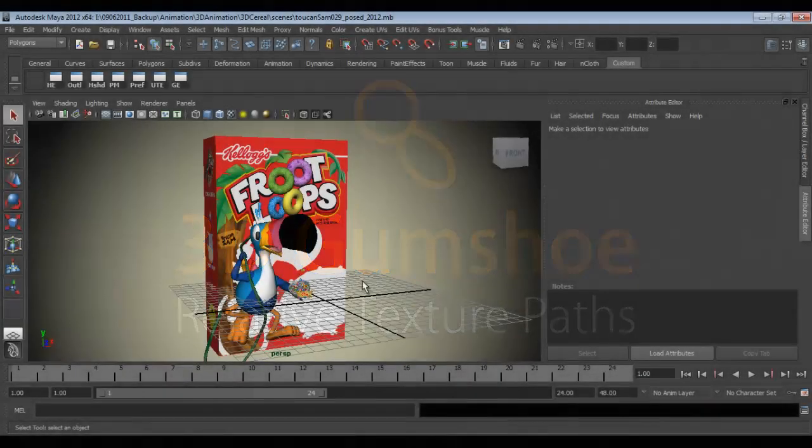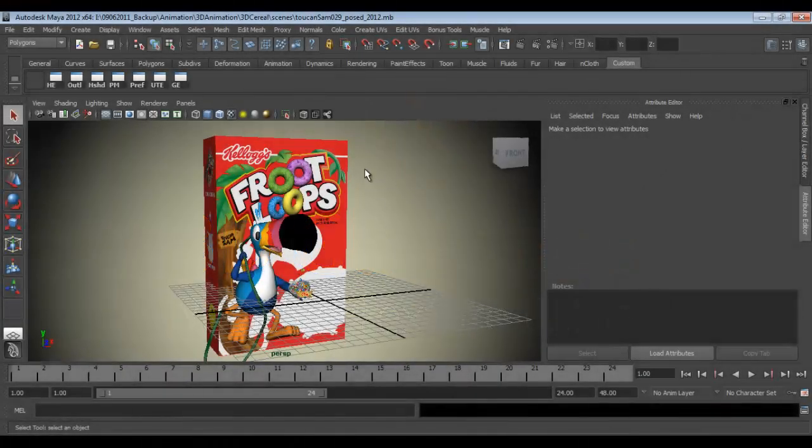In this video I'll be showing you how to set relative texture paths. As you can see, we have a scene where the textures are all set up properly, but if you would like to send this scene to a client or to a friend, you want to make sure that the textures are set up to be relative so that when they open it up on their computer, everything opens fine.